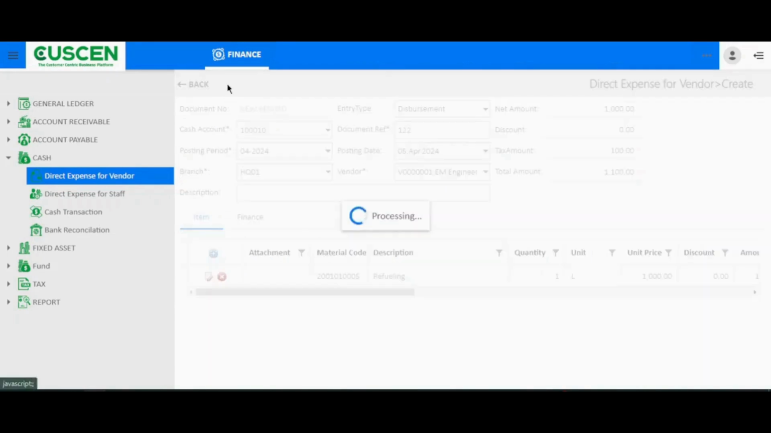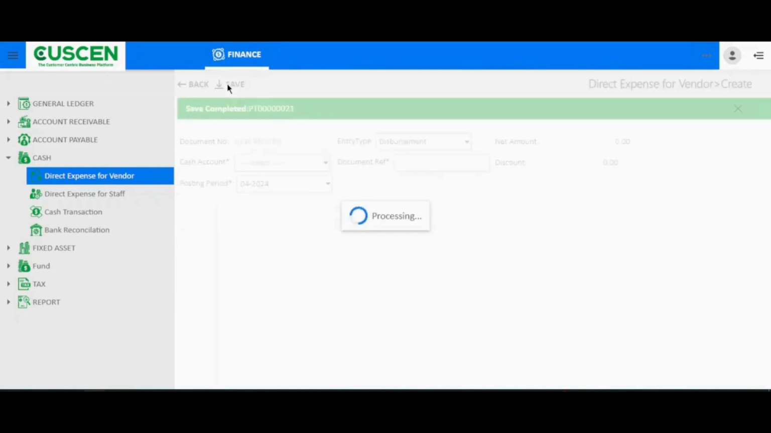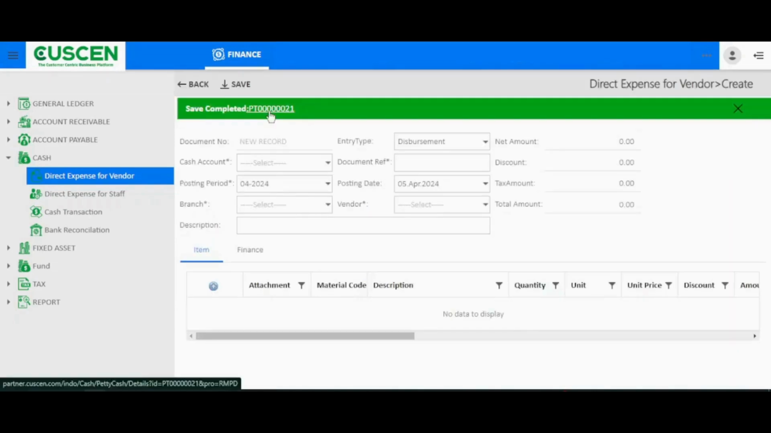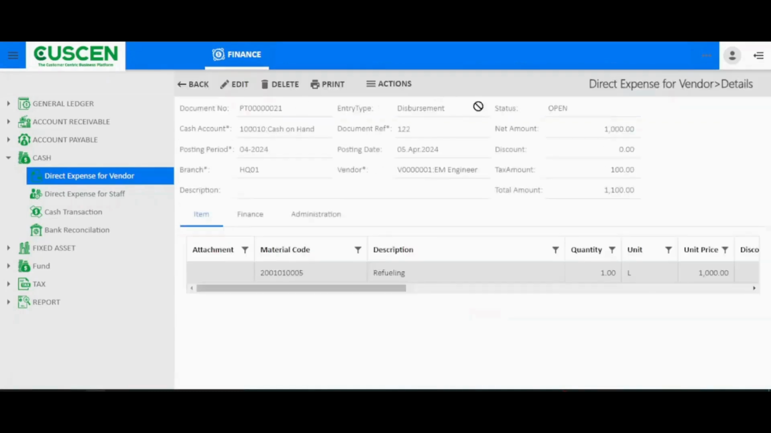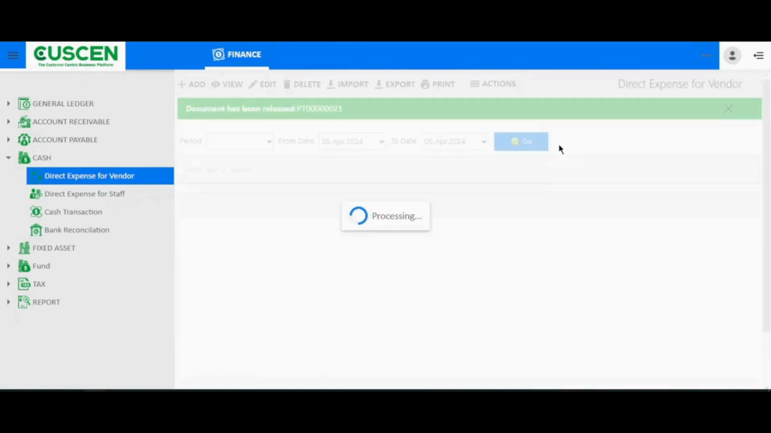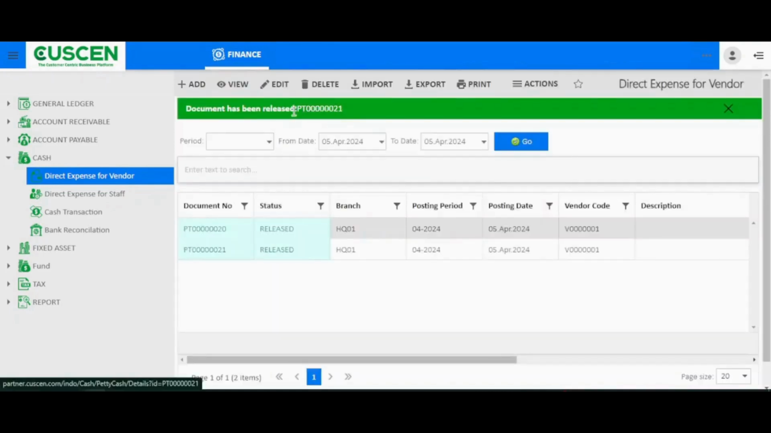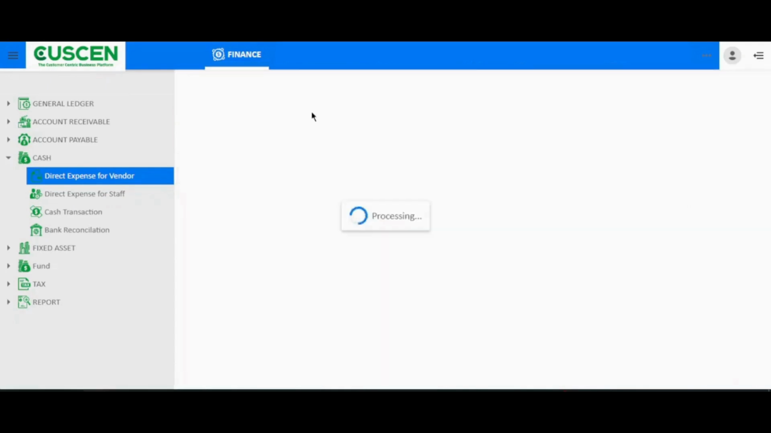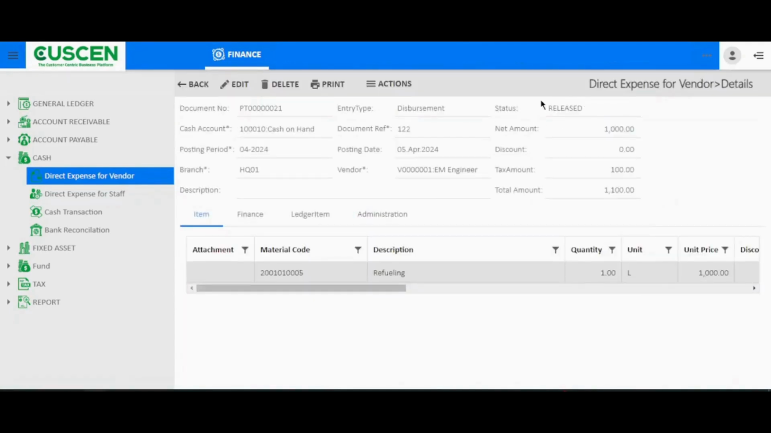After that, we will click the Save button. Then we have saved the expense earlier. Then we will click on the following link. Earlier, the status of the direct expense for vendor was open, so I will make a release document for it. I will click on the OK button. Then we have completed a payment transaction called direct expense for vendor. As you can see, we have already paid this amount to this vendor.